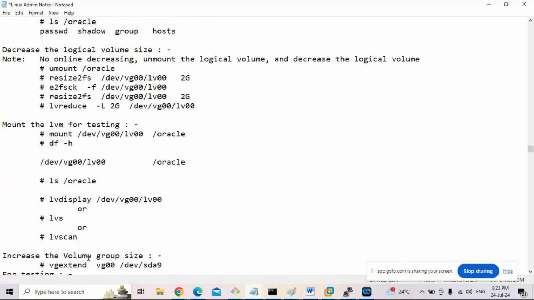So tomorrow there may be no free space in the volume group. We created sda6, sda7, sda8, sda9, but sda9 I didn't add to the volume group. Now I'm adding this sda9 to the volume group to increase my volume group size. Why do you want to increase the volume group size? There is no free space left in the volume group to increase the logical volume or to create a new logical volume. So what is your job? You have to add a new disk to the volume group.